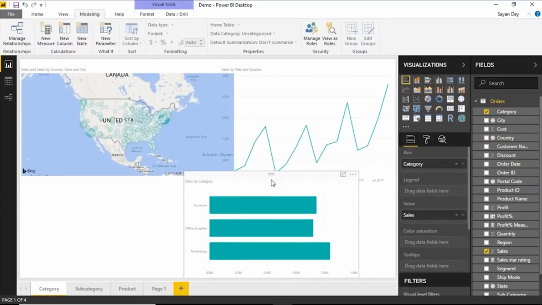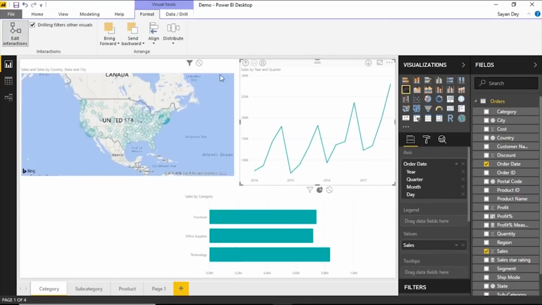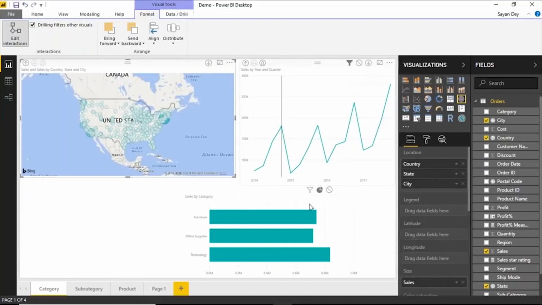Just going to try to align them a bit. And the way to do that is using edit interactions. Go to format, go to edit interactions, and that's how you turn on the interactions panel. And as you can see, when I click on the map, how are the others interacting? You can see very clearly the line is being filtered, whereas the bar is being highlighted.